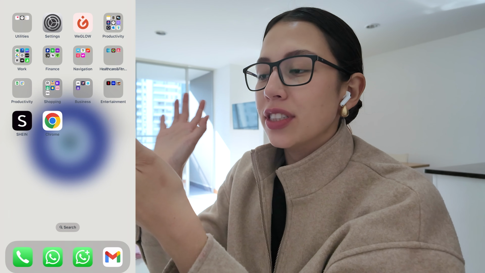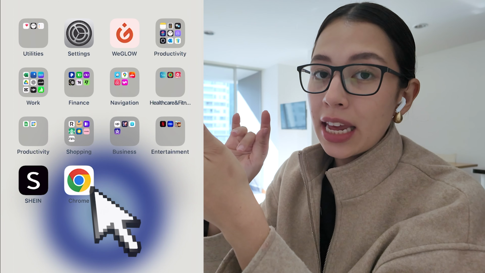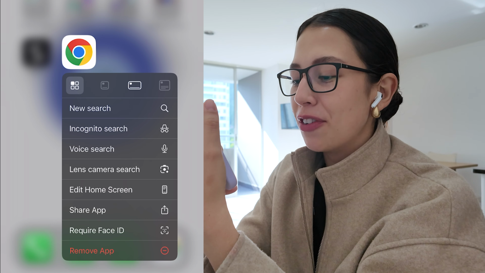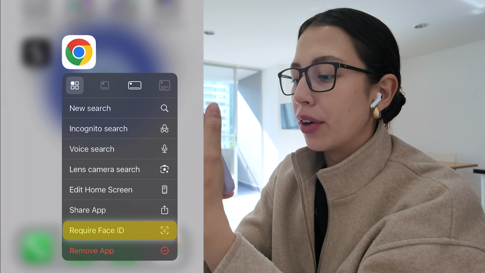So let's say that for some reason I want to hide this app right here. What I'm going to do is go ahead and select it, and then this will show you all these different options. We're going to select require Face ID.